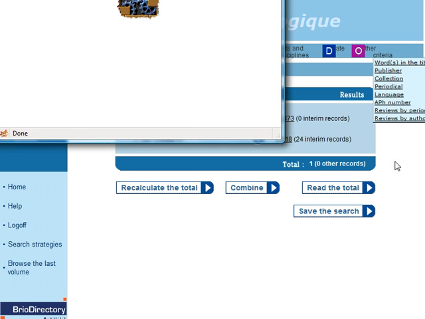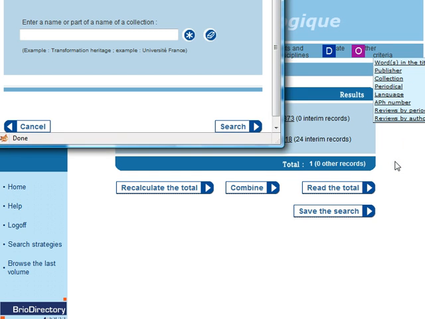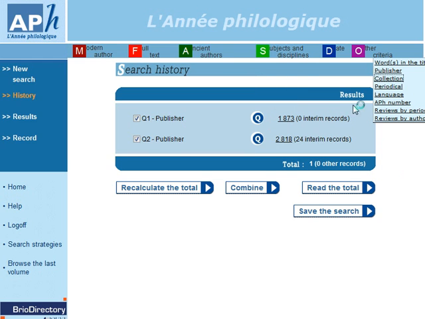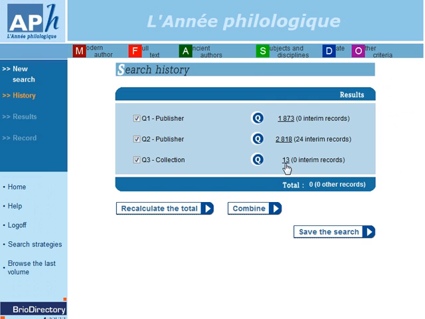Collection is useful if you're interested in articles about items that are held in different museum or library holdings. So for example, if we were looking for articles related to items held by the Louvre, we can just type in Louvre, press enter, and we'll be shown that there are 13 items in all of the database related to the Louvre collections.